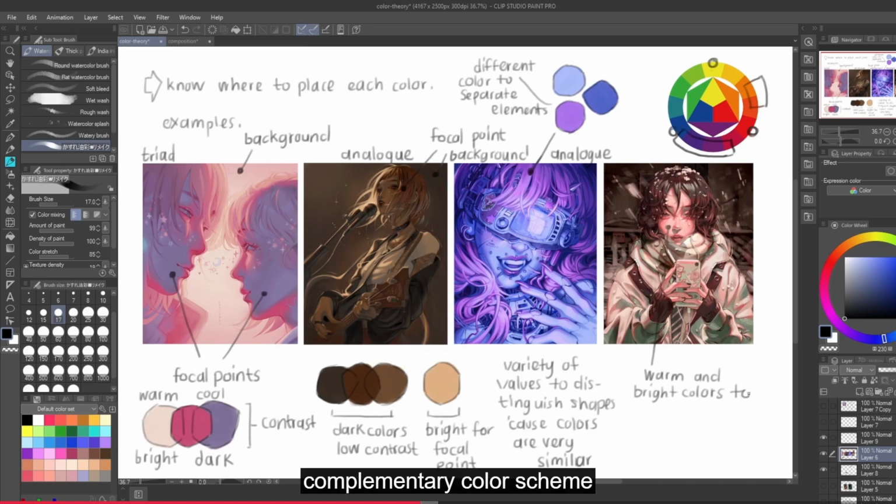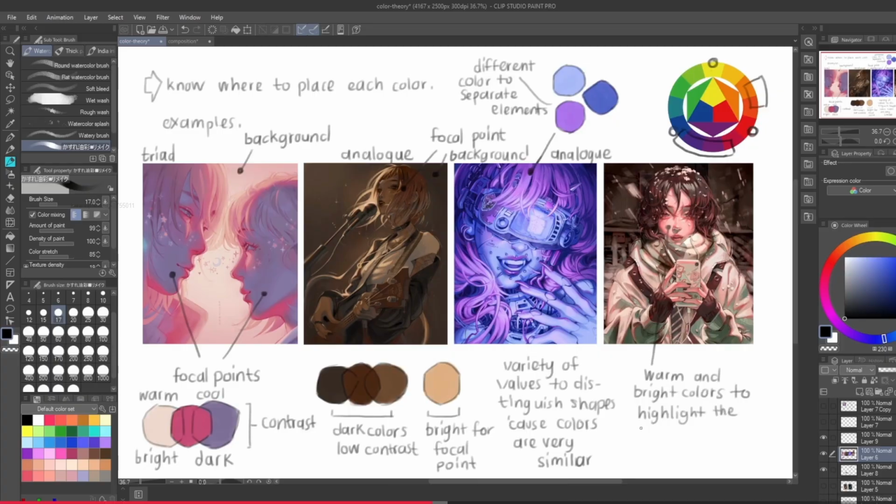A complementary color scheme uses two colors opposite each other on the color wheel. This combination is great for creating vibrant contrast, especially when one color is dominant and the complementary color is used as an accent. For example, you could choose one color for the background or general environment and use its complementary color to highlight the focal point. This method keeps the composition balanced but also adds visual excitement.